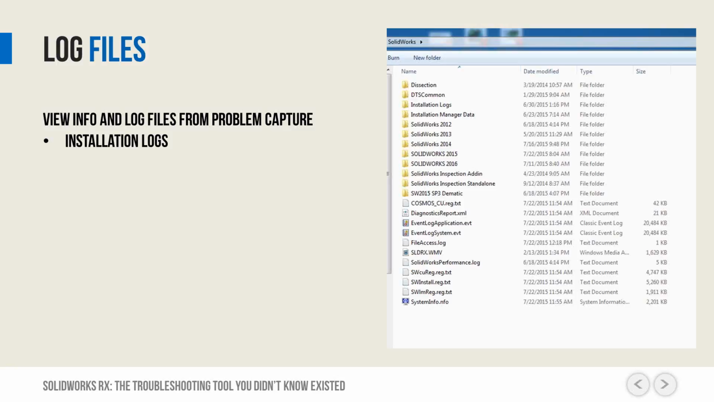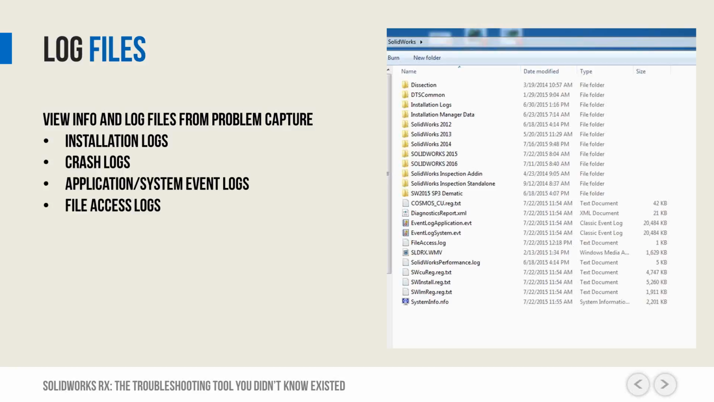Things like I mentioned before are the installation logs, the crash logs, application and system event logs, so those are basically Windows log files, file access logs, so it actually tracks pretty much every file that SOLIDWORKS is referencing or accessing while you're trying to open a model. That's especially helpful in cases where you're opening a large assembly and it crashes every single time. That file access log may help us pinpoint specifically which file is being accessed at that exact moment when it crashes, and help us pinpoint exactly where to start looking in our troubleshooting process.